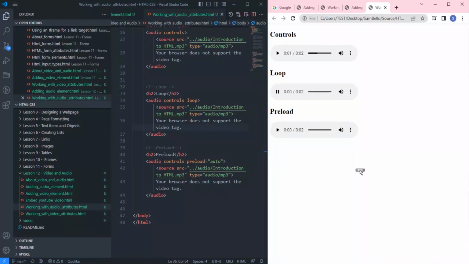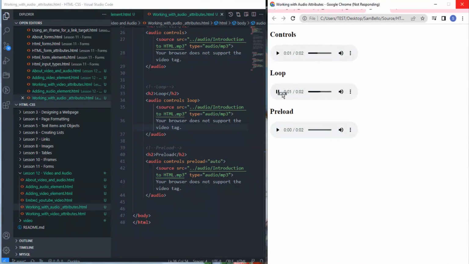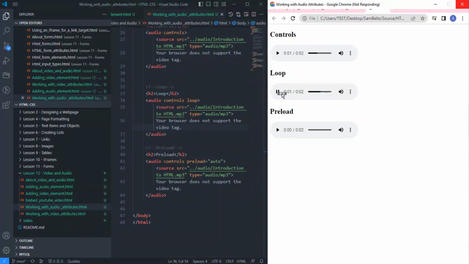Let me play this. You can see that the loop is actually working. That is how you use the loop in HTML audio.